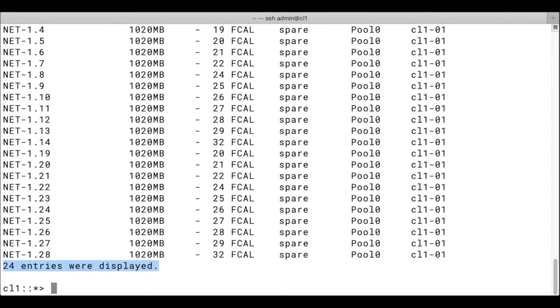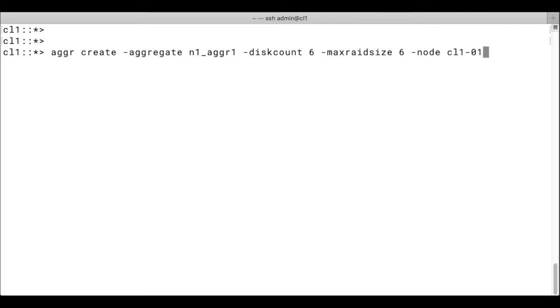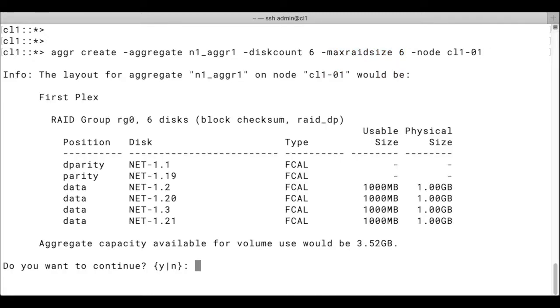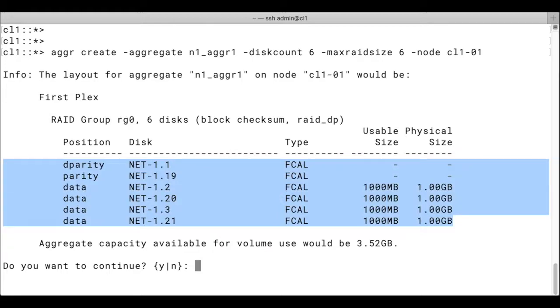Now let's create the aggregate. It will only get 6 disks and the RAID group size will also be 6. So the aggregate will be created for node 1. This will give us a single RAID group of 6 disks, 4 data disks and 2 parity disks.